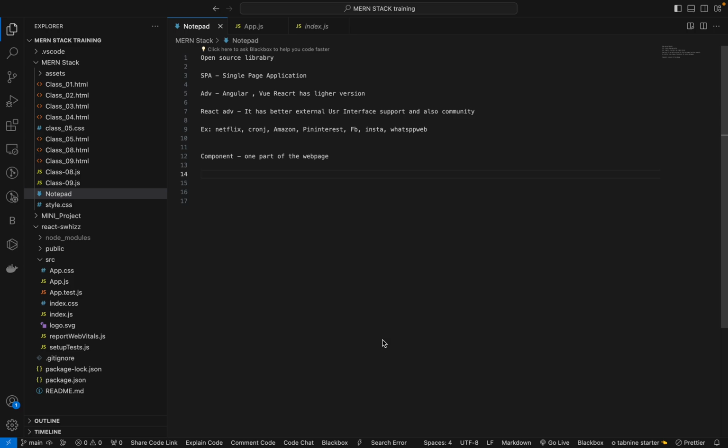In the previous session, we learned about what a React single page application is and why React is advantageous compared to Angular and Vue.js. After that, we covered the applications in real life scenarios, what applications are there in MNC companies and all those things. And now we will learn in this class 16.